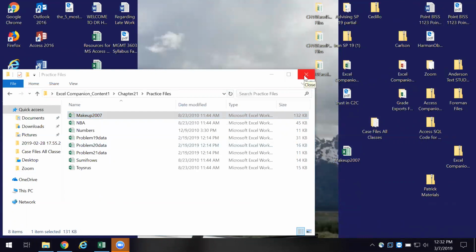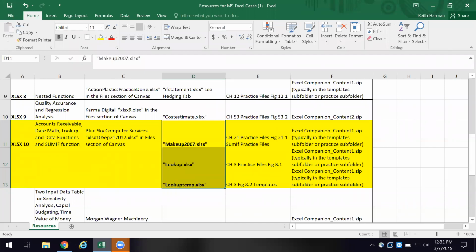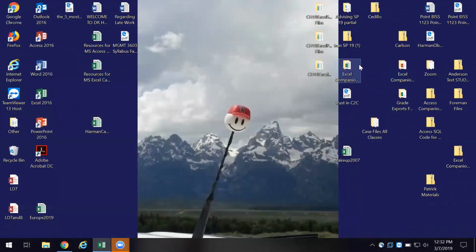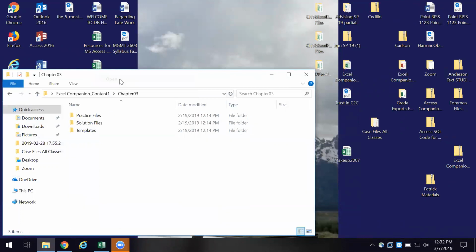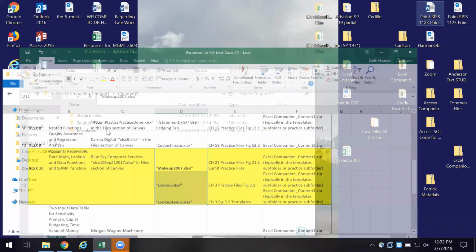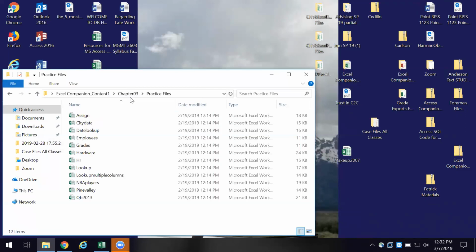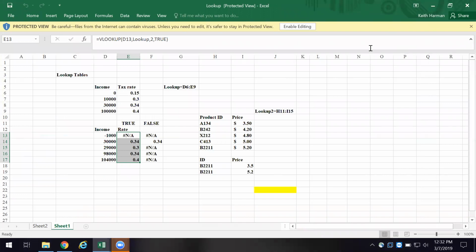The other 2 files that we're going to look at are from chapter 3, one from the practice files and one from the template files. We'll open that up. Each of these has 3 different types of files loaded. I think they're pretty self-explanatory in terms of what they want. From the practice files, that's the lookup. Again, we're looking at a particular function that we're using in Excel.